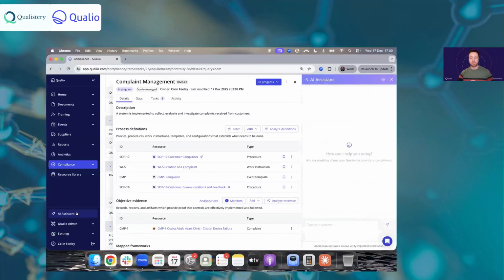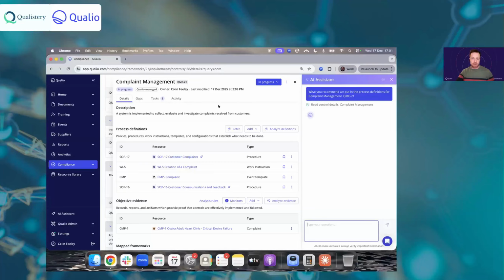Now, we can also go a bit further. We have an AI assistant here. I have a little bit of text here I copied earlier, so we'll pop that in. I'll let this run. I'm just going to say, what would you recommend we put in the definition of the complaint management control, QMC 21? It's going to go away and think about that and come back to me in a minute.